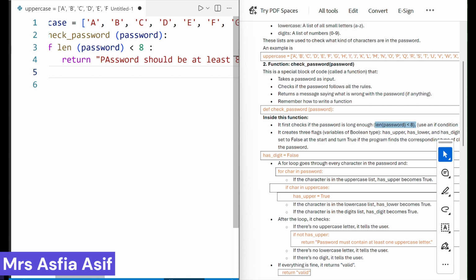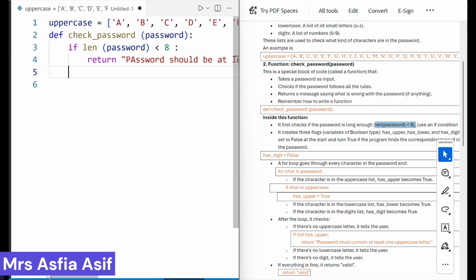After this, if this is correct, we're going to come out of the if. Then we are going to have to check for the uppercase, for the lowercase, and for the digits. If you remember your previous activity, the vowels, we made a list and then we started a loop and then we did the counting of the vowels in it. So it's basically the same thing. You can use counters for this.